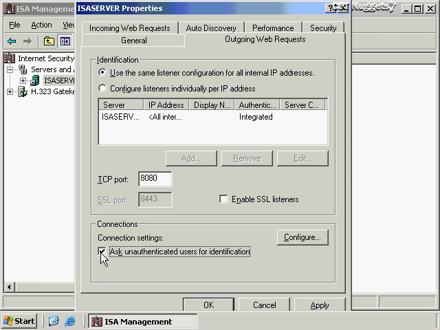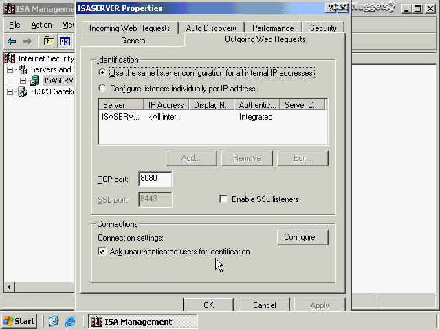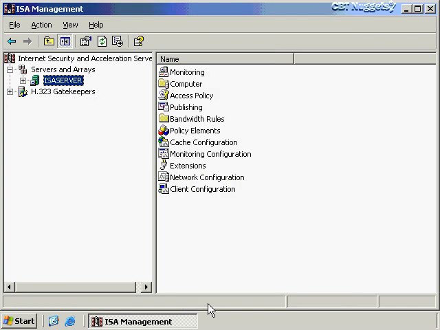Connection settings, as of right now, will not ask unauthenticated users for identification. So I'm going to check that box, say ask them, and hit apply. Now it will pop up and say I do need to restart the web proxy service. Do you want to save it and not restart the service, meaning you'll have to manually do it, or save it and restart it now? And I love the wording underneath this. It says the services will restart within some minutes. It's the mystery time. I have found that when you use this, it usually restarts within a few seconds, so don't worry about that. The problem with this is if you turn this on and people are actively using it, when the web proxy service starts, they'll lose their internet access for a few seconds while the service restarts. So go ahead and do that.